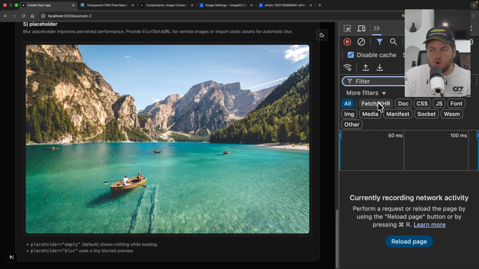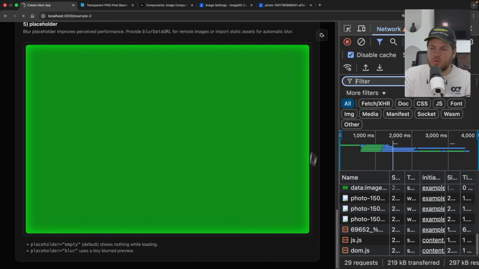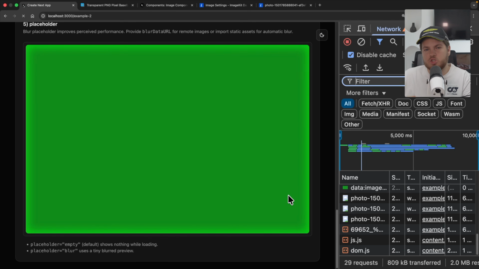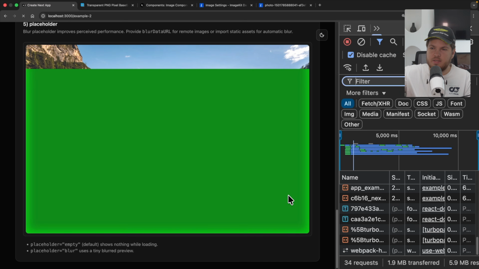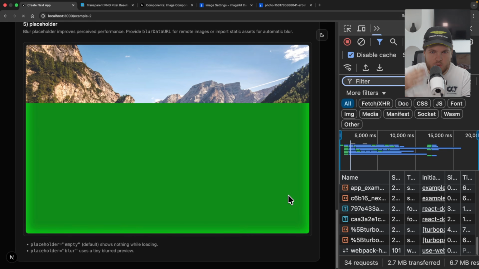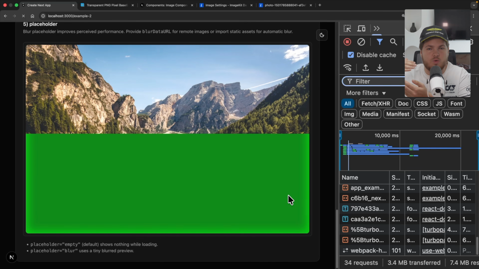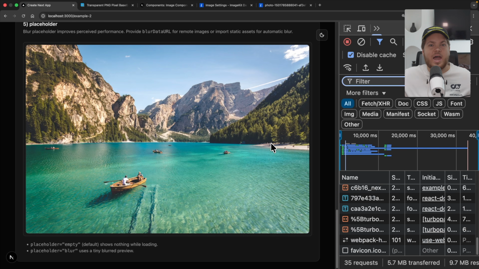And if I again go back and make my network slower and do a hard refresh, I should get the placeholder. And that's what you see here. This is my green placeholder. And once I get my image, it will automatically load in. So let's wait for it. And as you see here, it loads from the top to the bottom, and my placeholder will then go away once the image is fully loaded into view. So as you see here, my image has finally loaded and the placeholder has now vanished.